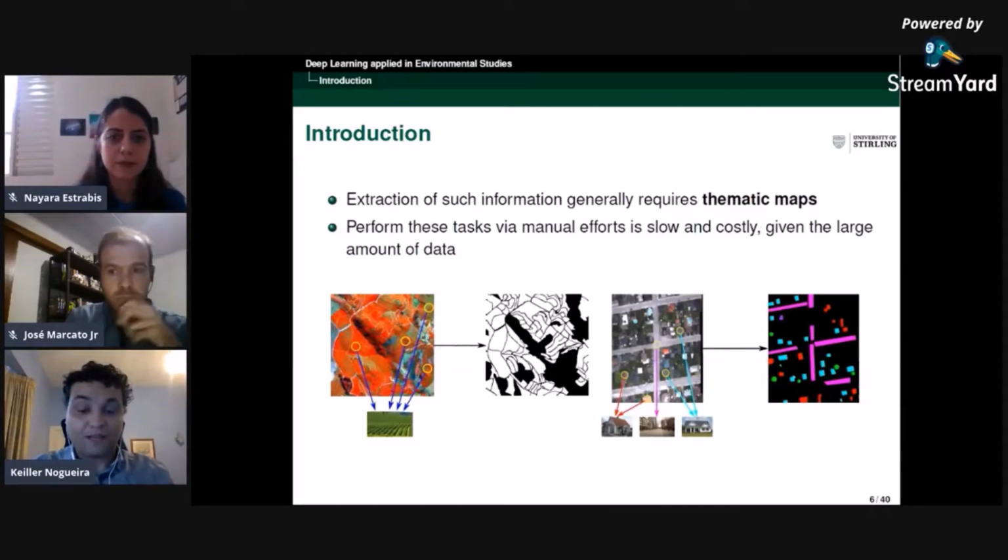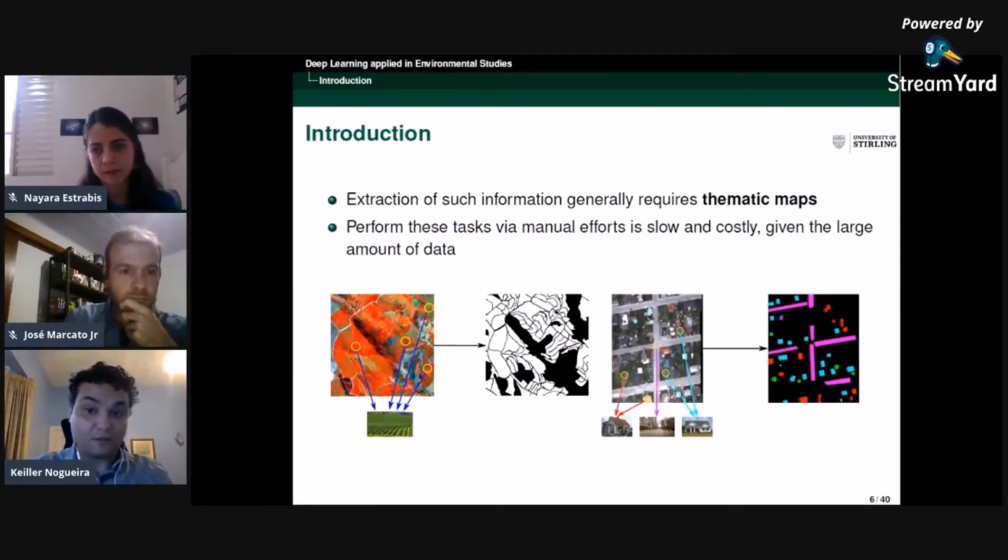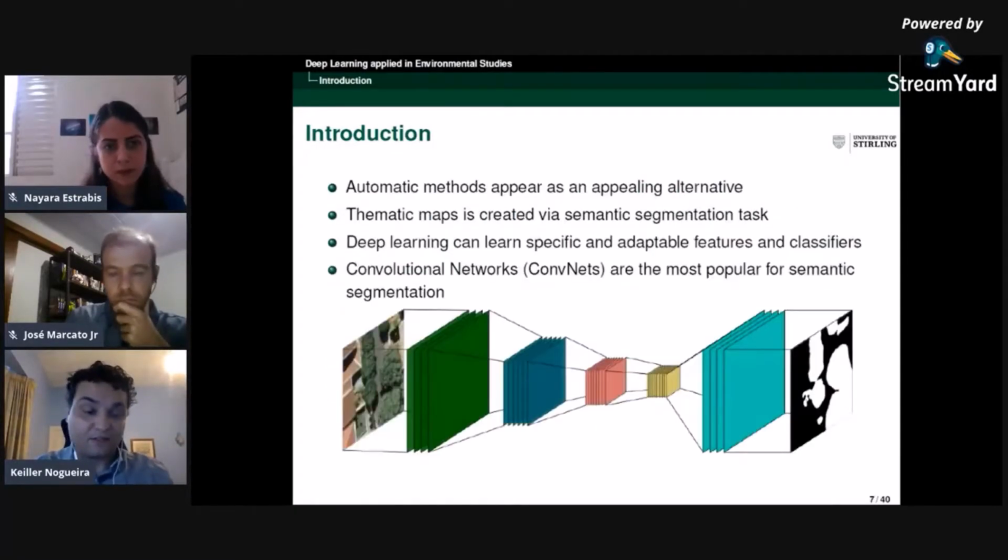We have a problem: creating these thematic maps using manual effort is really slow and costly, because we have huge images, and we would need to do this over and over again if we want to monitor some area over time. So it's really complicated. For this, we have automatic methods. When I say automatic methods here, and relate this to thematic maps, I'm talking about semantic segmentation. We will use semantic segmentation to create the thematic map for us.